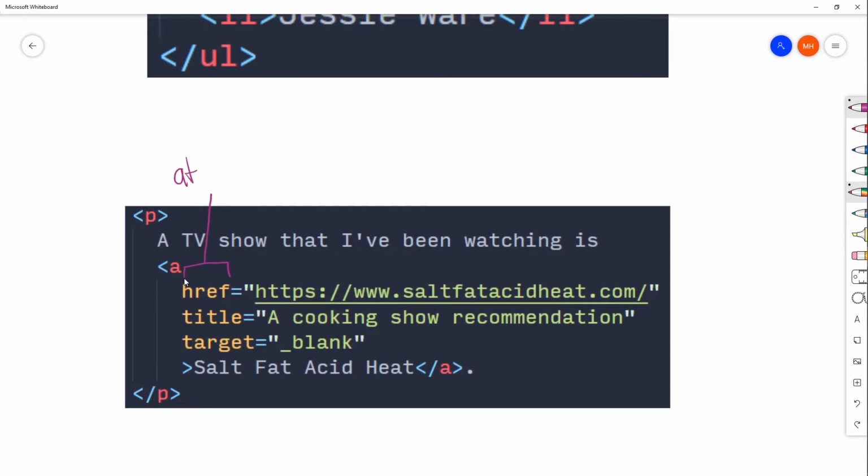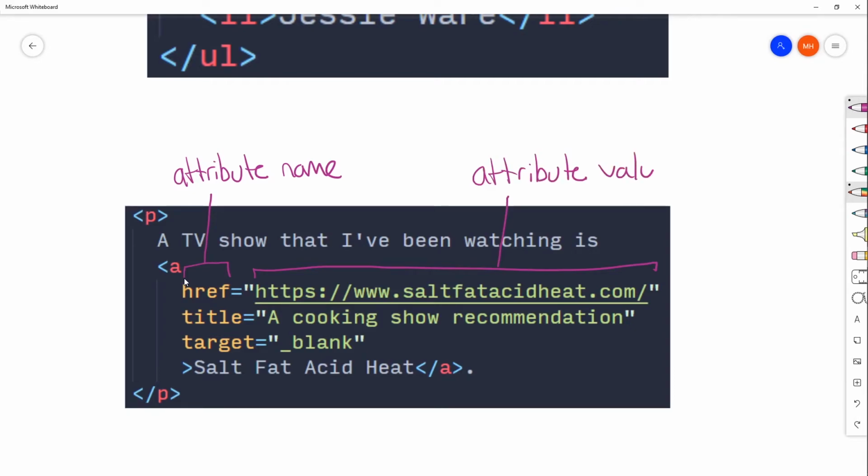So I'm going to label this as the attribute name, and then in quotes over here is the attribute value. And when you have multiple attributes, you specify them in the same way, where you have name equals and then the value, and then a space, and then the next attribute. Title equals value, and then a space, and then the next attribute. Target equals value.